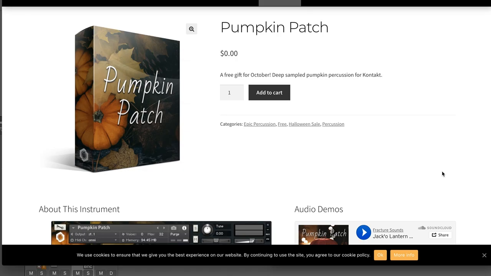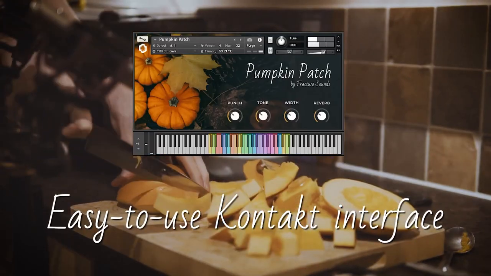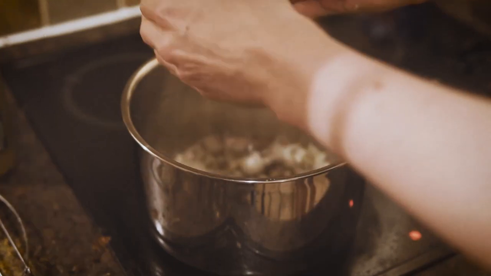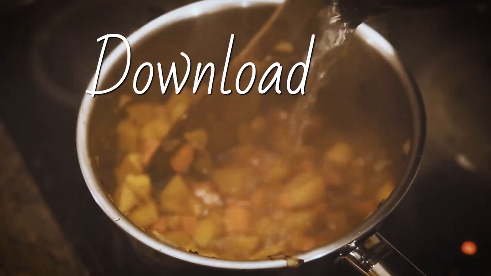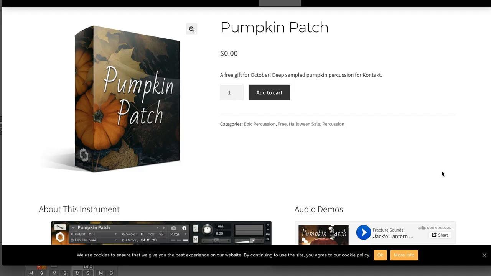Fractured Sounds released a new Kontakt instrument for Halloween, Pumpkin Patch. Says it's a free gift for October, so you may want to grab this one ASAP.